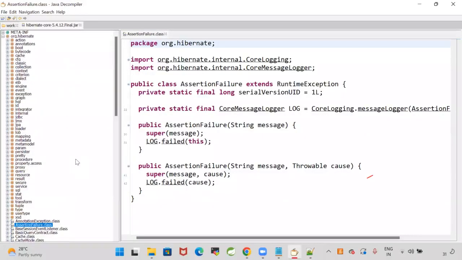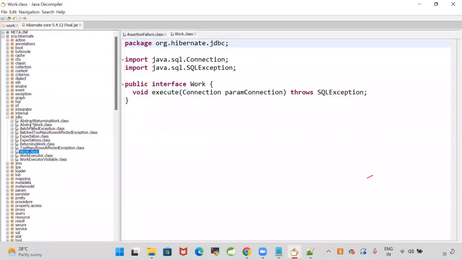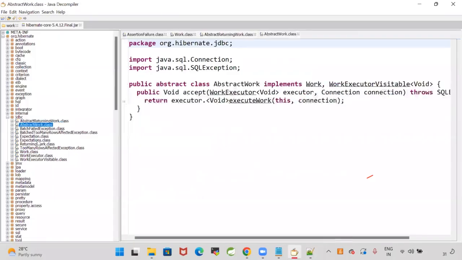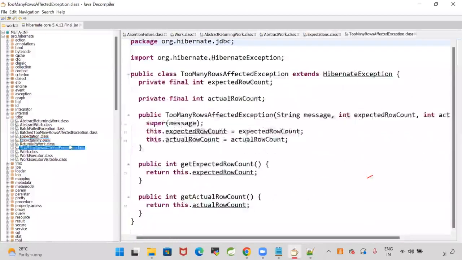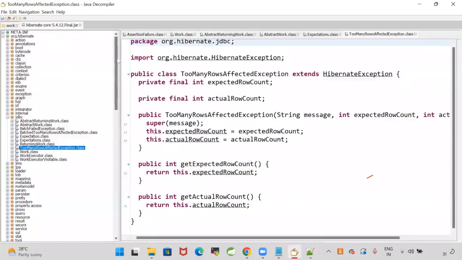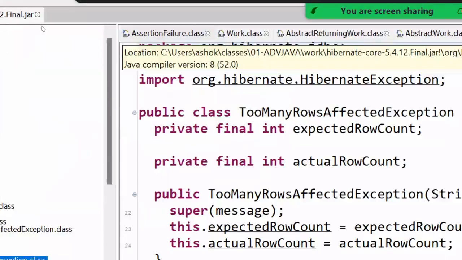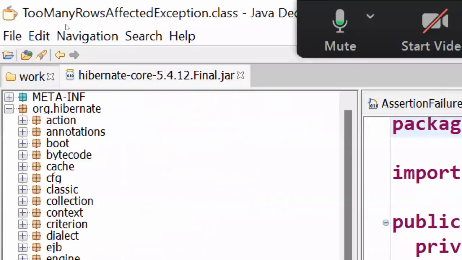In the Hibernate jar file, what all the classes are available and what all the code is available in that. Can we check that? Yes or no? By using a decompiler, can we? Yes, by using a decompiler, we can check that. See, I opened the Hibernate jar file. Let me zoom it. I opened hibernate-core-final.jar.